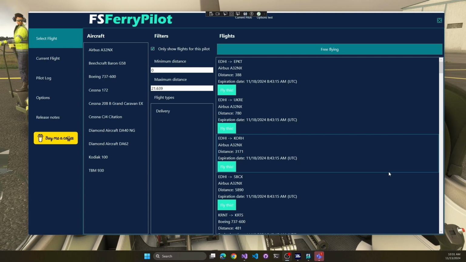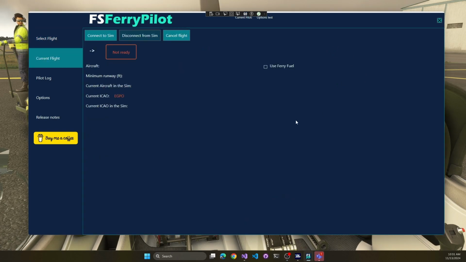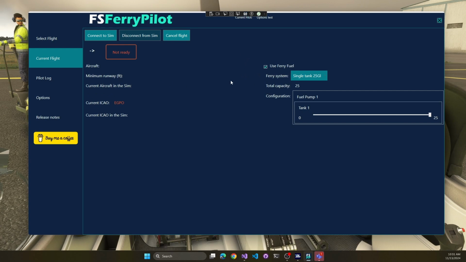Let's get into the demo. I've been working on the UI for the FS Ferry, for the FerryFuel system, the UI on the add-in side here. So let me show you. If I start a free flight, I showed this in a previous video, you have this little checkbox here where you can say use FerryFuel. I can do that right now.